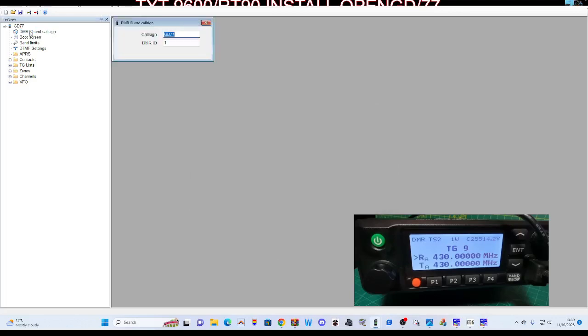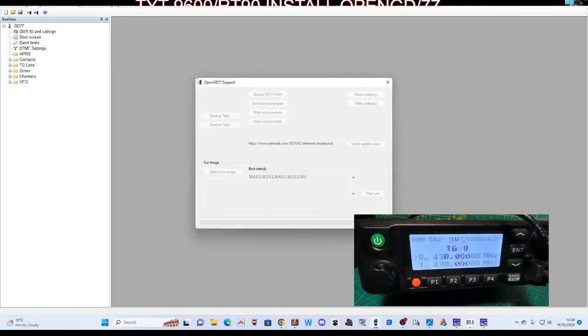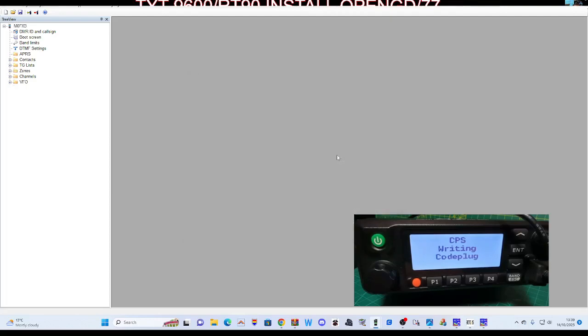So we'll put some DMR ID in. M0FXB, 2341437, and then we will write to the radio. Hopefully it will start working. There you are. It's working, and we can try and get our code plug now.